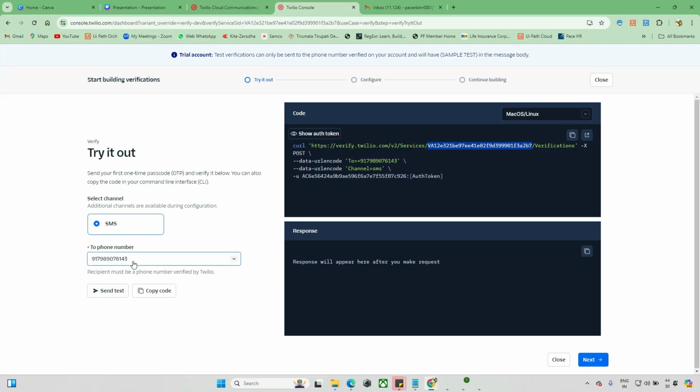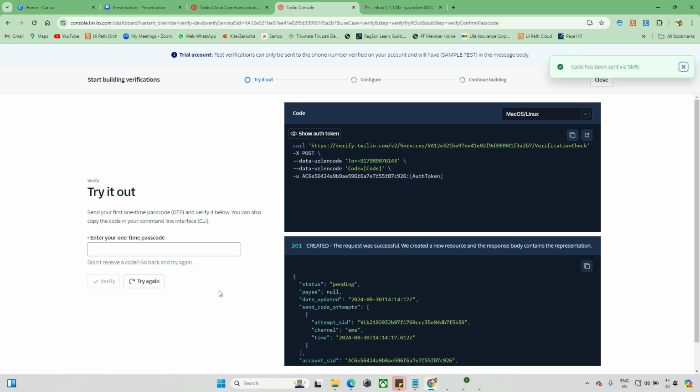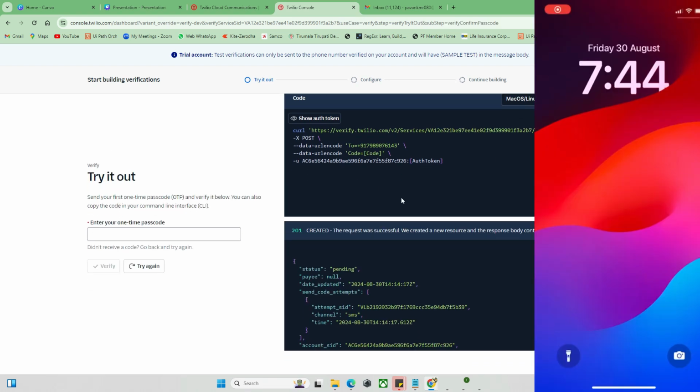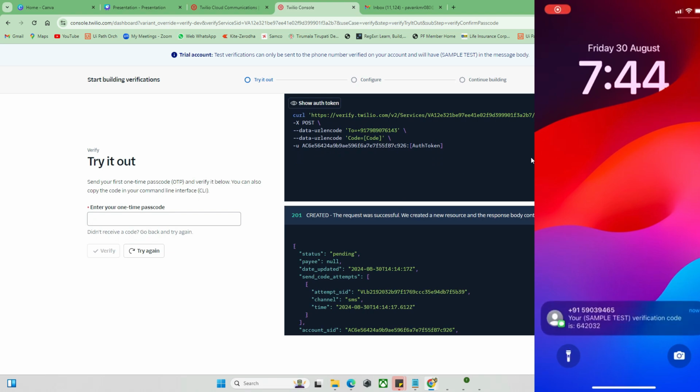Now I will select the phone number which I want. Once I select this phone number, I will click on send test. Once I click on send test, again you can see on the top that the code has been received via SMS, and my code is 642032. So this is my code.